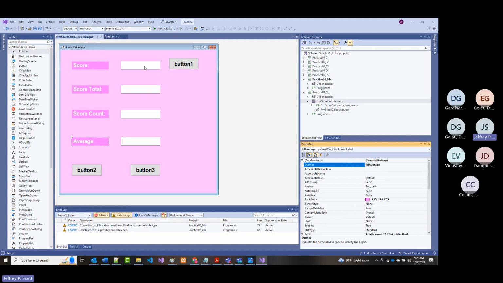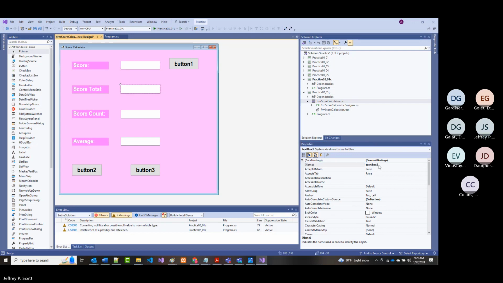Those are done. So this one now will be TXT score. This will be TXT score total. TXT score count. And TXT average.